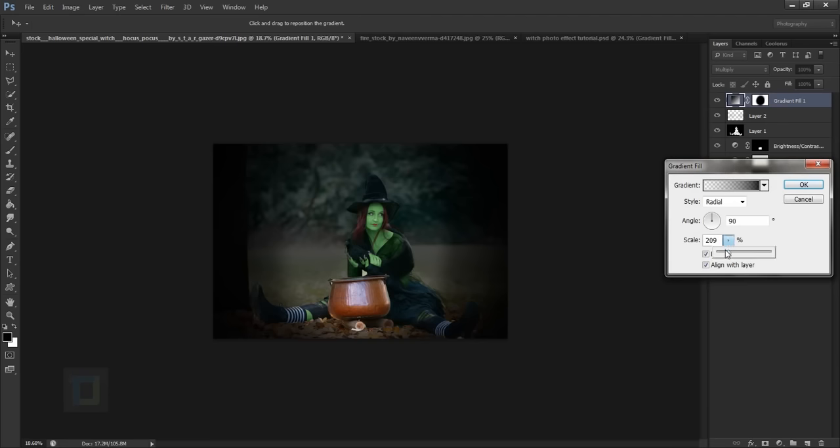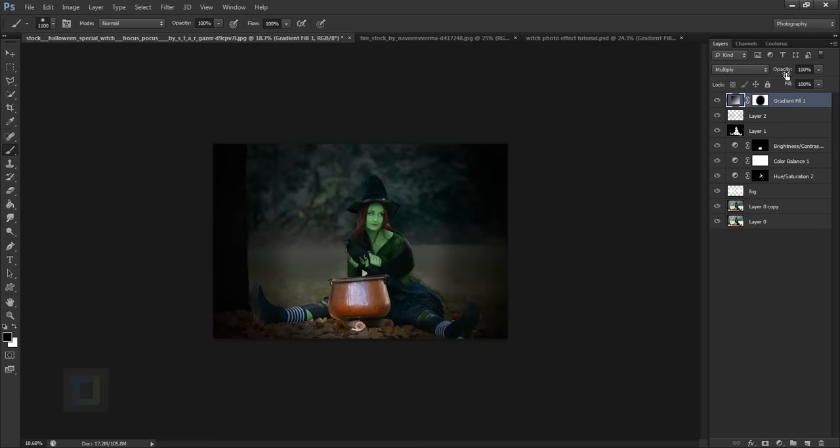And if I turn it on and off, you can see the difference. I can also zoom out and scale it even a bit more so that it looks better. And if I turn it on and off, you can see the difference. I can decrease the opacity a little bit, whatever.